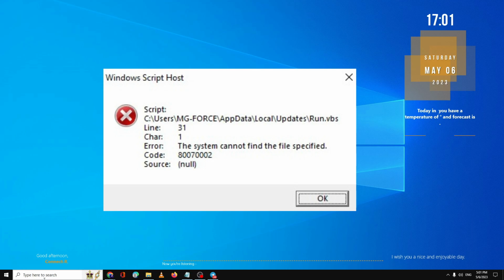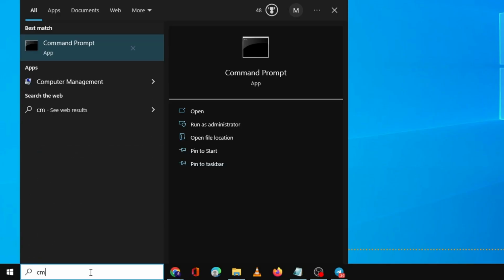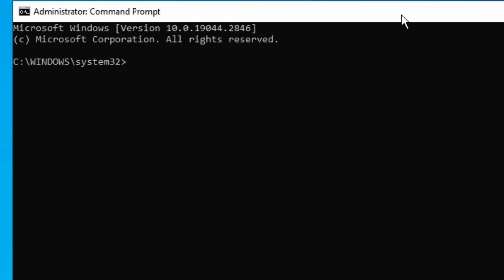Now, first, on your Windows 10 or 11, you need to click on Windows search, type CMD, right click on the command prompt and choose run as administrator. Click on yes. The black window will come up. Here you need to type sfc space forward slash scannow.